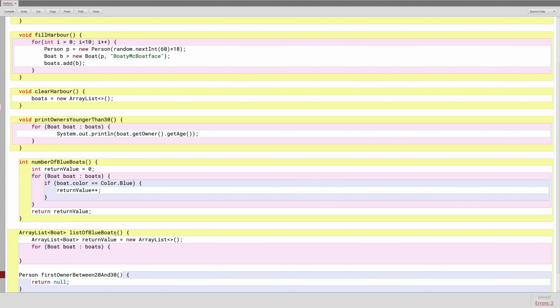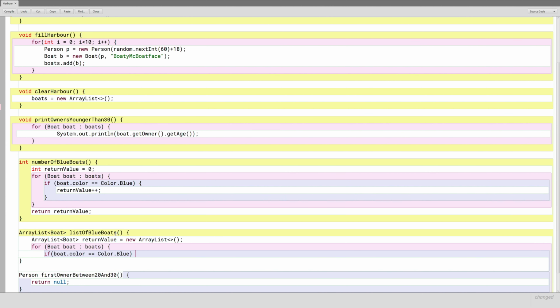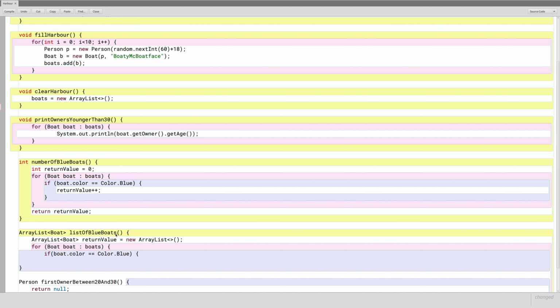And then we'll do if boat.color equals. Remember that one equal sign is an assignment, two equal signs is a Boolean comparison. And then we'll do color.blue. And this is exactly the same as last time, except with a list as the return value instead of last time where we used an integer.